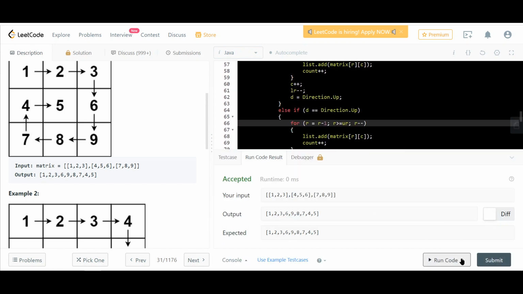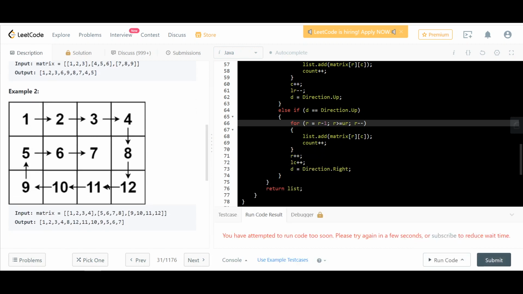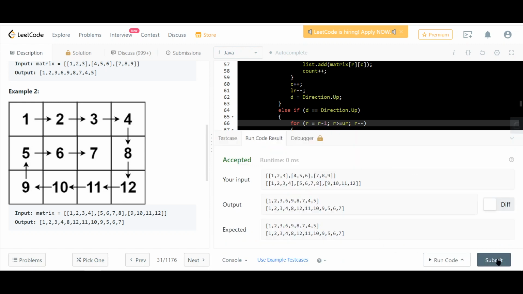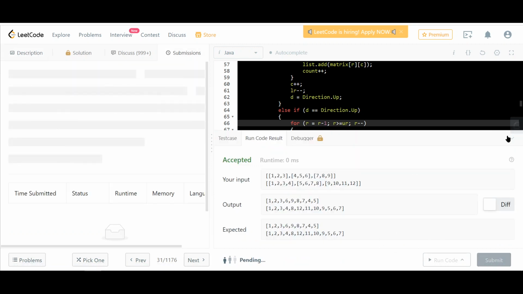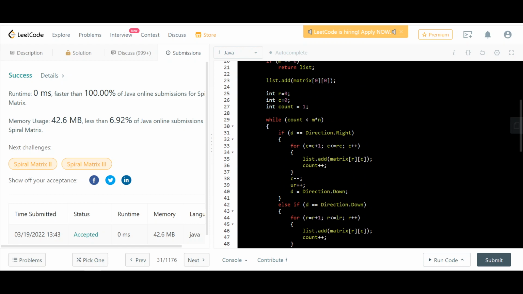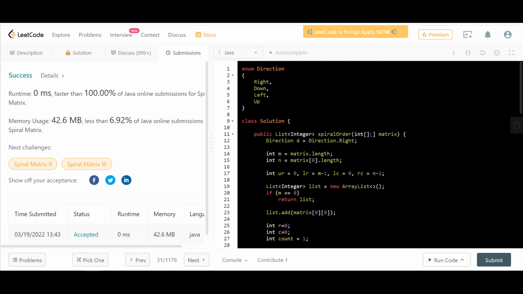All right, this works. Run to see if the other one works. All right, submit. Fair enough, it works. So what is the time complexity? It's basically we're just traversing each element once. So how many elements are there? So it's linear. Okay.